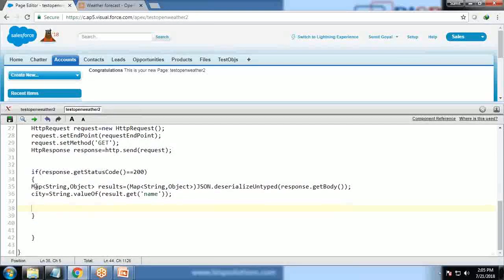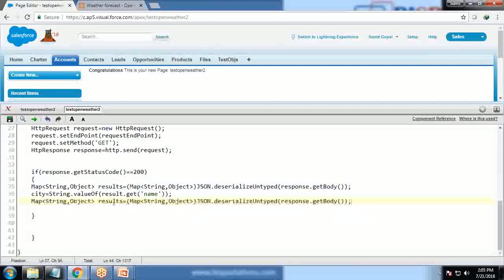Then we need to do mapping. So I'll just copy this one for mapping, and this would be main results mapping JSON. So we would be mapping the response, and I write results.get name.